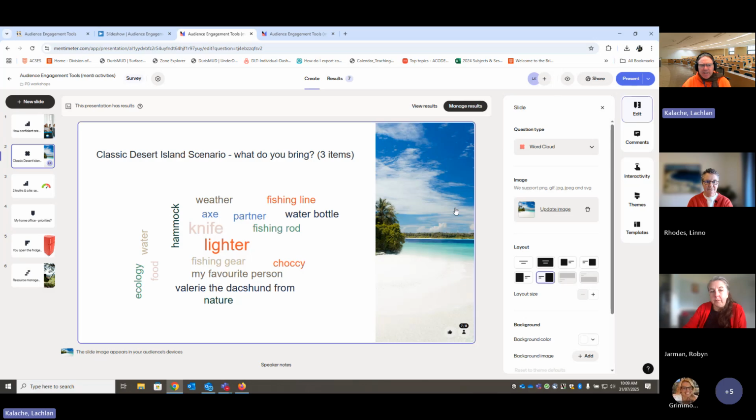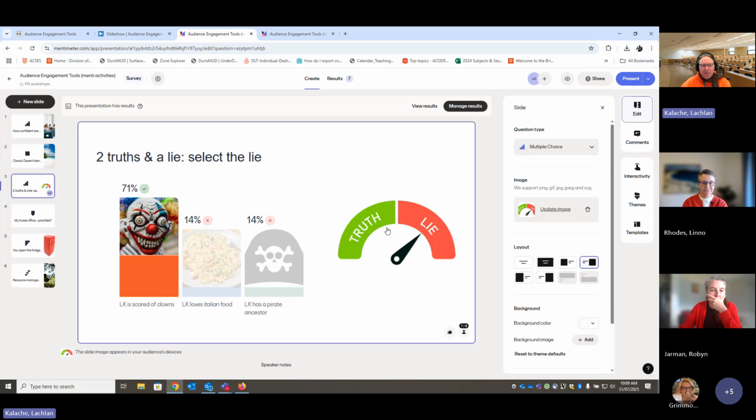You then engaged with a word cloud response, which just allowed people to put in a certain number of responses and it just updated on the spot. Notice that we had the image to drop in a visual prompt as well, or an image against the activities if you want your audience to see those. We then got into the 2 truths and a lie, which is a type of multiple choice. And effectively what it's wanting you to identify is the correct answer. So it is a multiple choice activity. And the correct answer in this case is the lie, which is: no, I'm not scared of clowns. I do have a pirate ancestor, for those of you curious about it. All right.